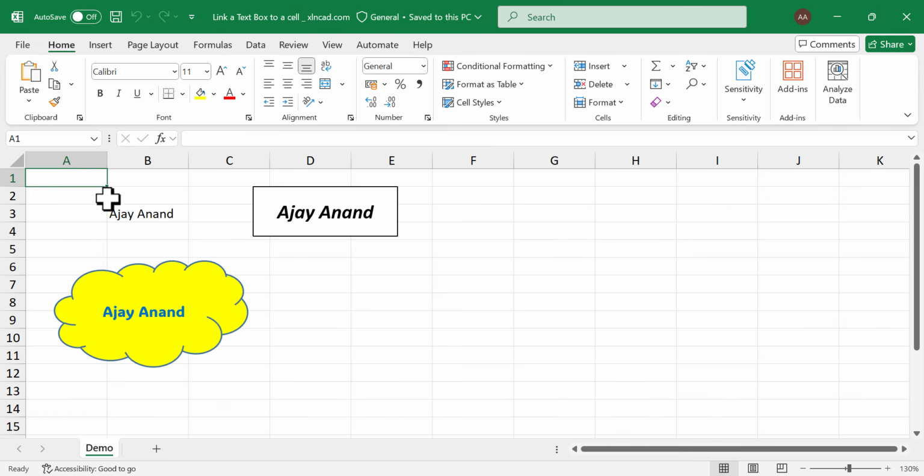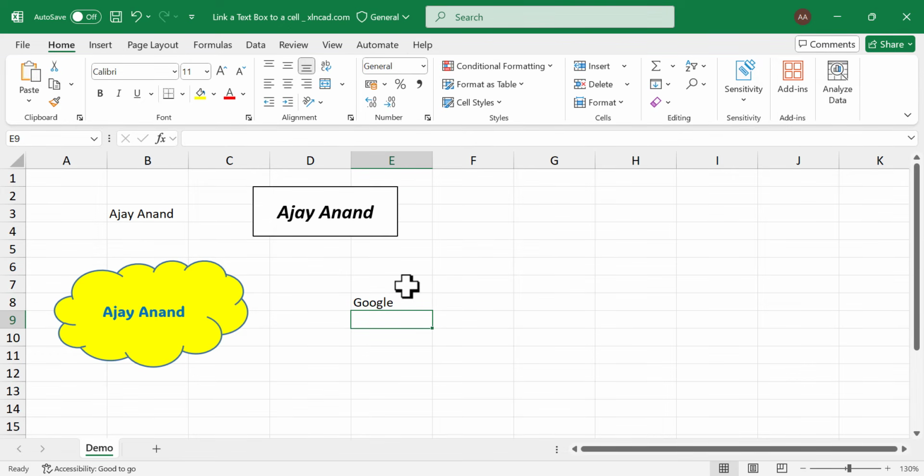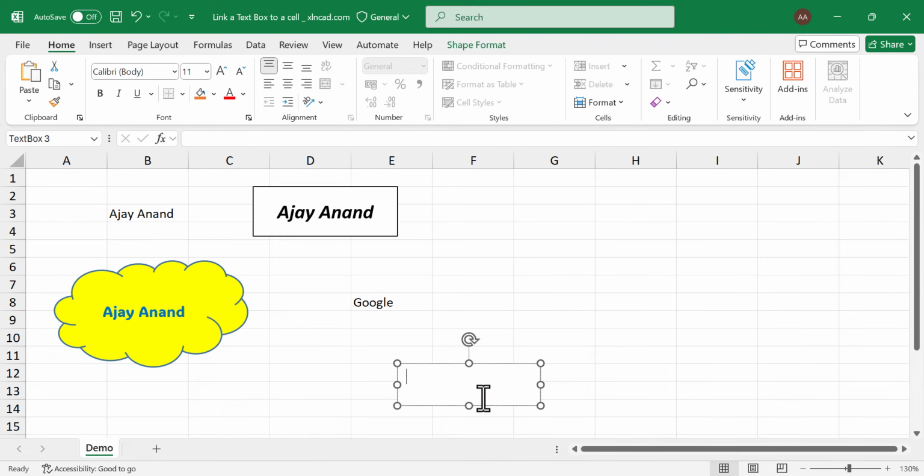Let me show you how to display the value in an Excel cell in a text box or a shape like this. In this cell here, I will type in Google, enter. Now to display this text in a text box, Insert, Text, Text Box. In the formula bar, equal, select the cell containing the value to display in the text box, enter. Now the text box is displaying the value in the selected cell.